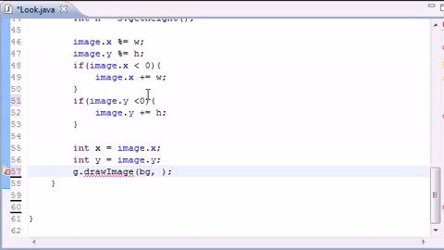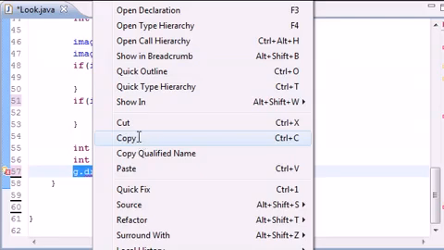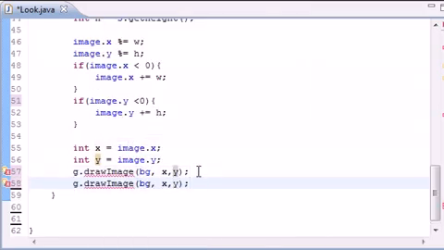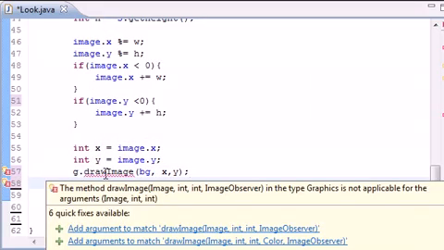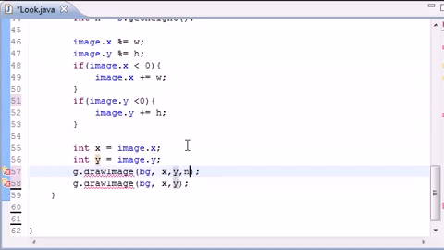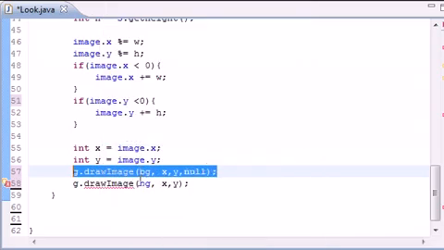And what do we want to draw? Well, in every case, we want to draw the background, of course. And in the first case, we want to draw x and y. And this is going to be our main box. And let's go ahead and copy this and paste it. Why are we getting an error? Oh, we don't have an image observer. Now we need to copy this 3 more times.